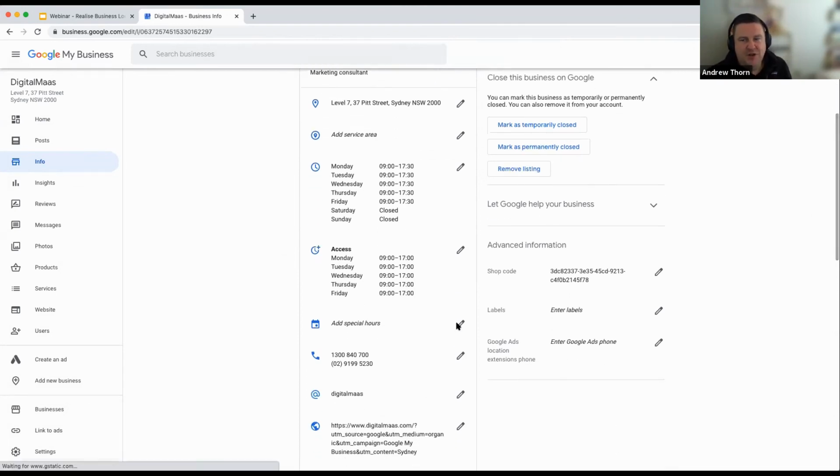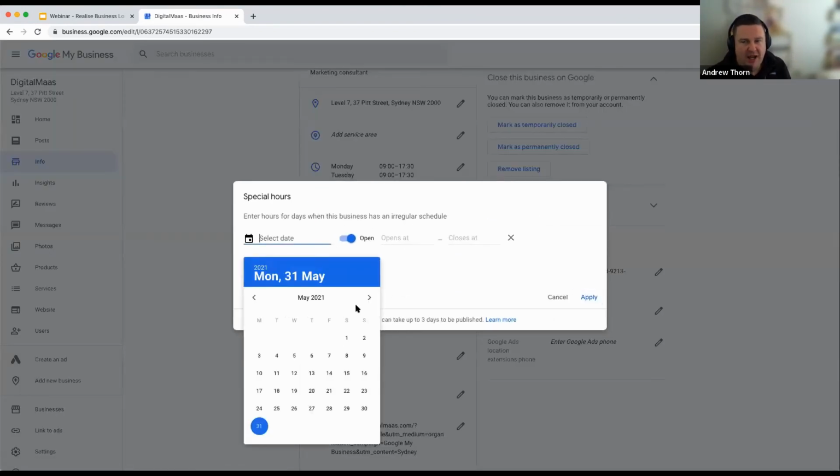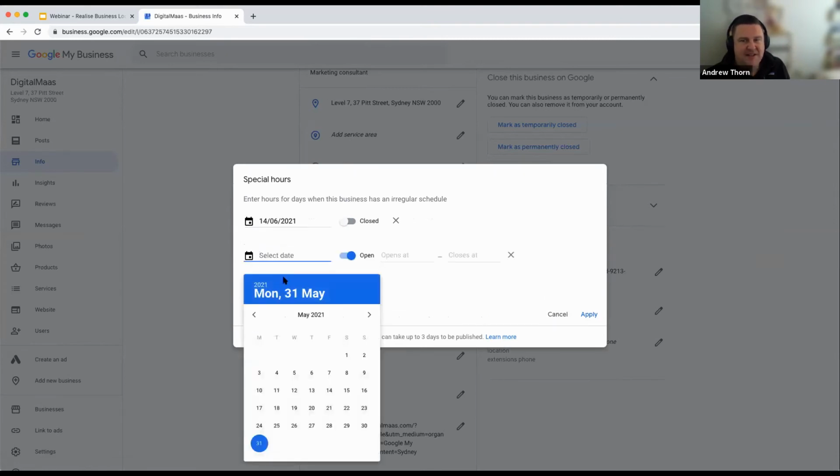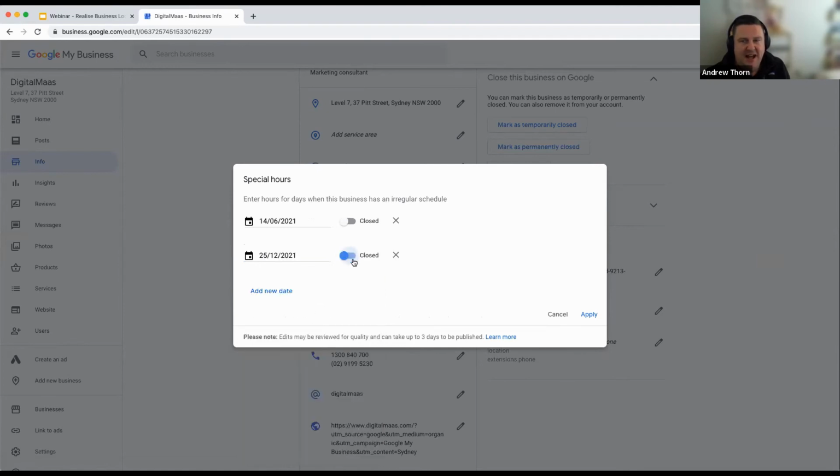The special hours, which is what I was saying around the public holiday, you can come into here and let's say, for instance, Monday the 14th is the public holiday in New South Wales. So you go 14th of June, and I'm going to be closed all day, and you press apply. It's a really easy way to do that. And you can specify this right in advance, so for instance, if you're closed for Christmas Day, you can mark it as closed.